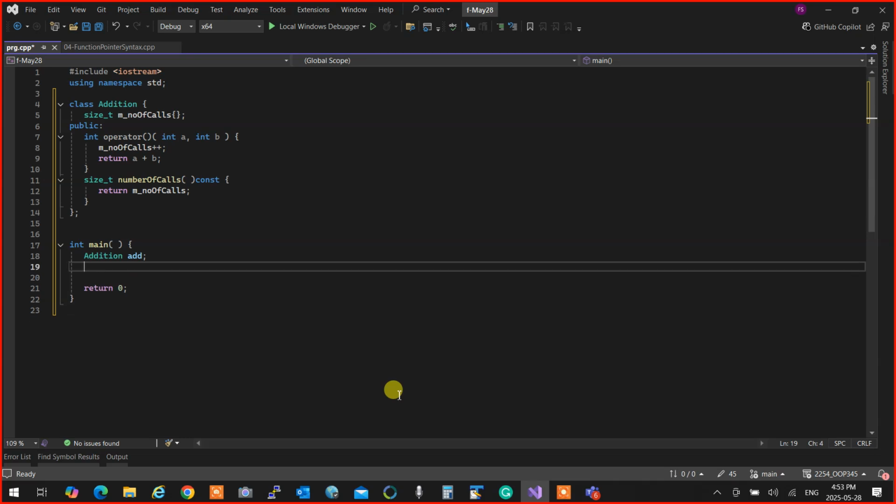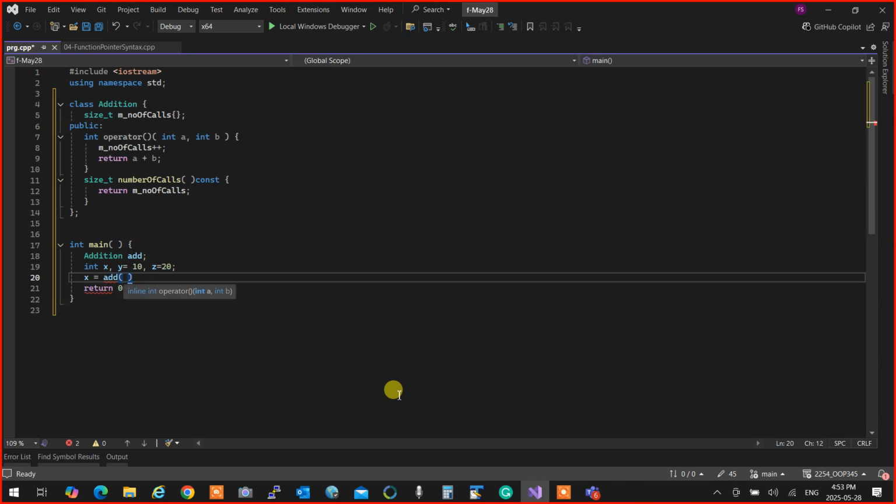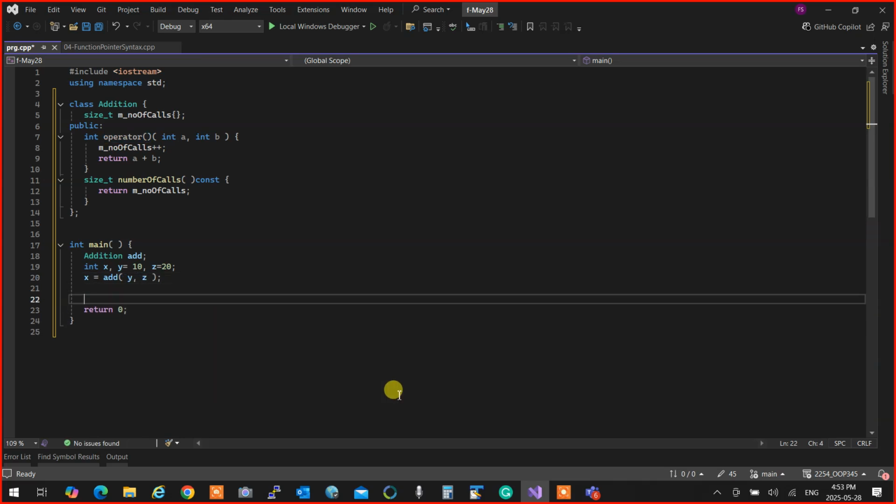wait, let's write something over here. I'm going to declare int x, y, and z. Now I can say x is equal to add y and z. So essentially, this object's function call operator will be called with 2 integers. Ta-da! Goes over there, runs that, returns it, and adds it.